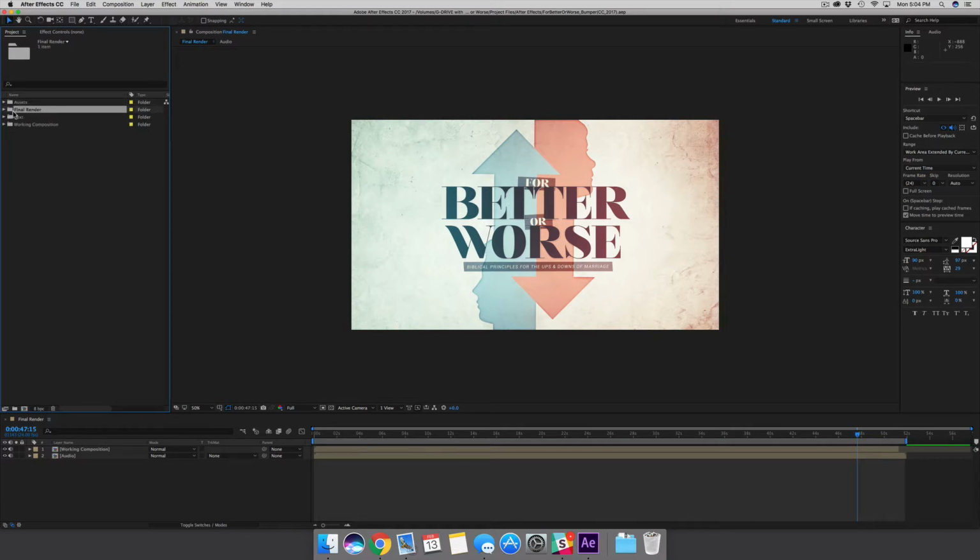Then you have the final render folder, and in here is what you're looking at right here, and this is what is going to be your final export outside of After Effects. You should have 2 layers down here. You have the working compositions layer, which is really the nuts and bolts of the project, and then your audio, and then you have these little brackets here, and these brackets are determining what is going to be exported. So wherever those are is what will be your final output.